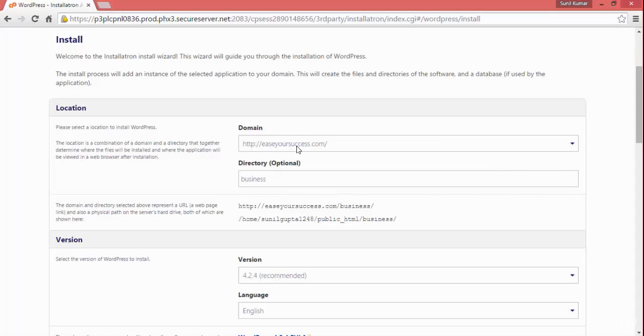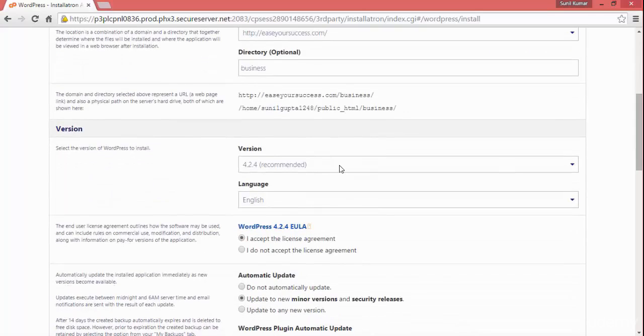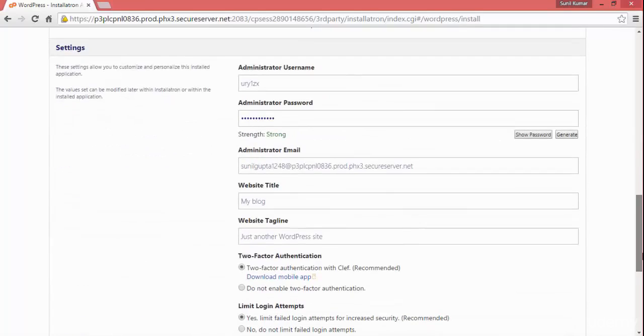If you have not installed anything on your domain, you can leave it blank, and WordPress will be installed on the root directory. But I want to install it in a different directory, so I'm choosing /business. Everything else, let it be like that, no need to change anything. Here you choose your username and password. You can choose whatever username or password you want.